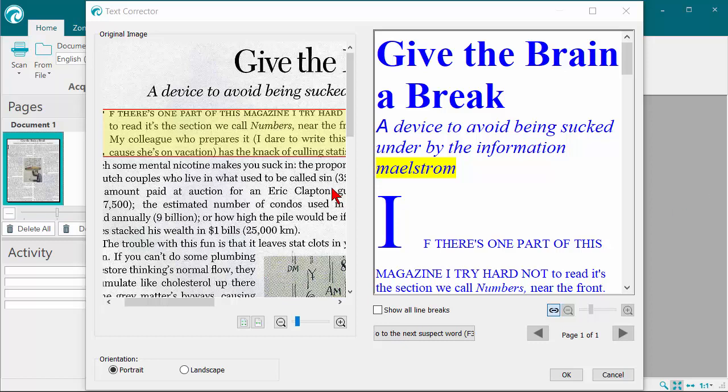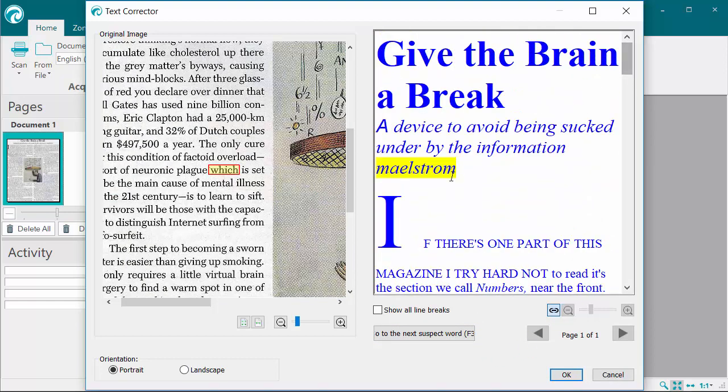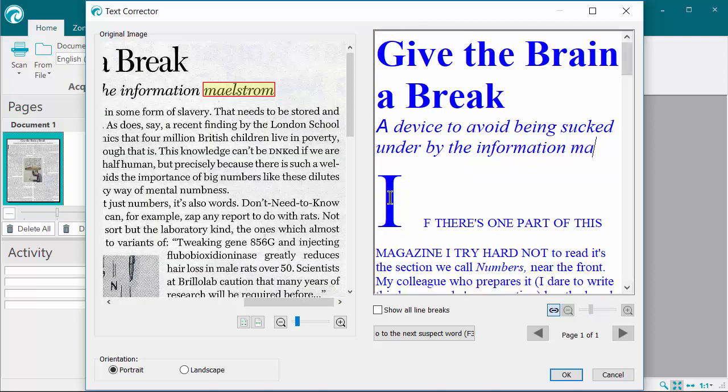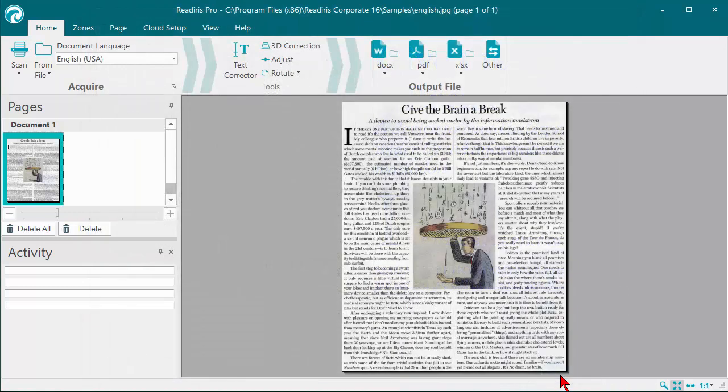Over on the left, the items highlighted in yellow are the things that it suspects problems. As you go through, you can see them on the left and make any changes that are needed on the right. I'm going to go ahead and change this to something else. Click OK, and then we'll process it to an output file.